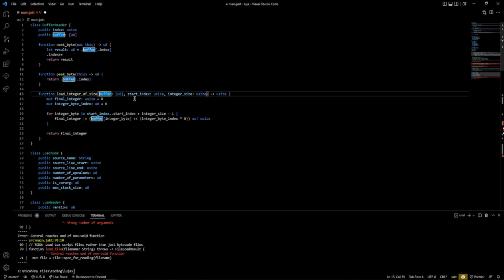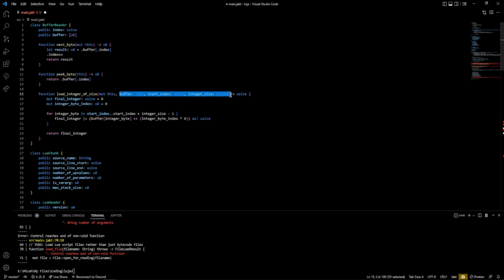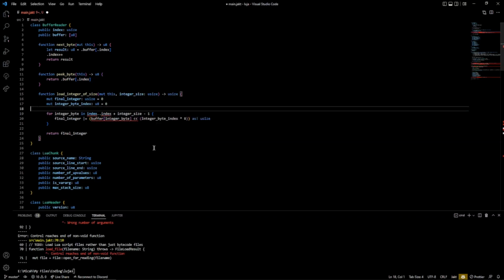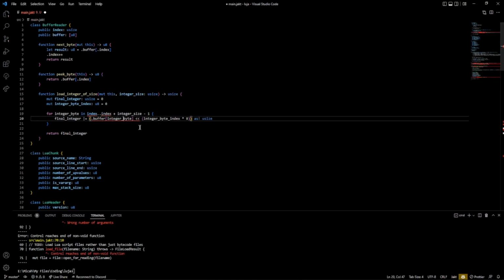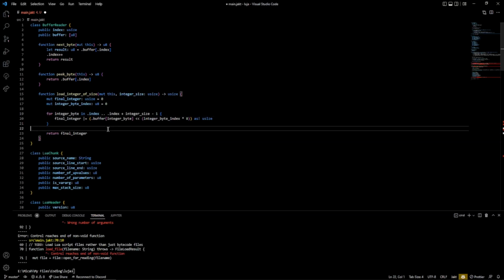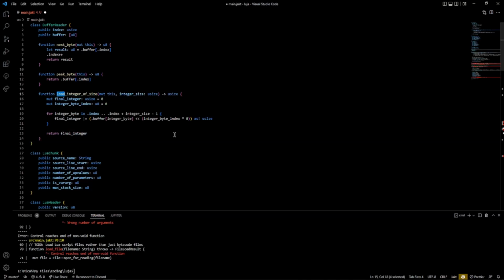Do a mute this, and then we don't need to take any of this crap. We can just take the integer size. We can do from index to index plus integer size minus 1, and then we can just do that. Buffer. All right, this needs to be dot index. That looks a little funny. Maybe we should space it out. Does that look better? Sort of. That should be fine. I think that actually works. And we'll just call it next integer size. I think that's much cleaner, honestly.